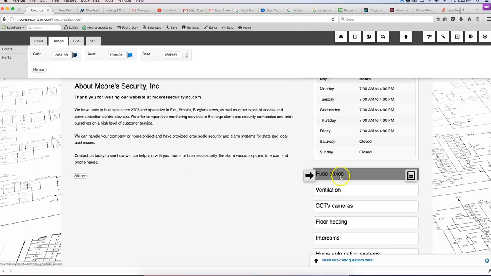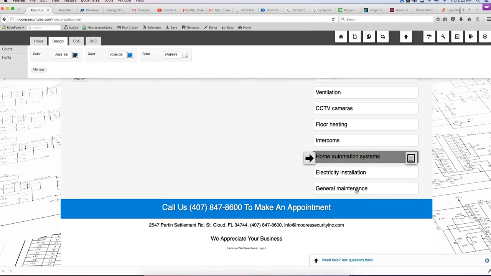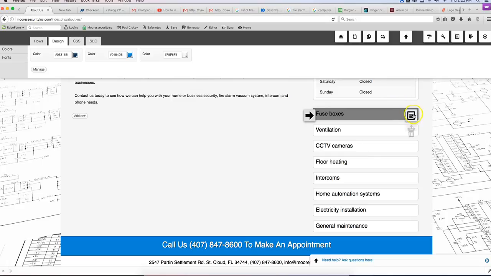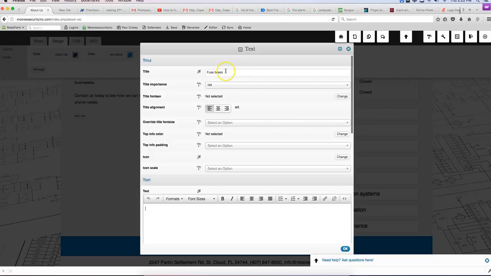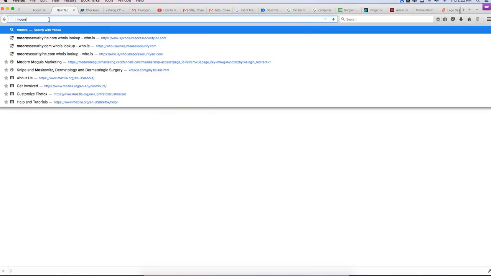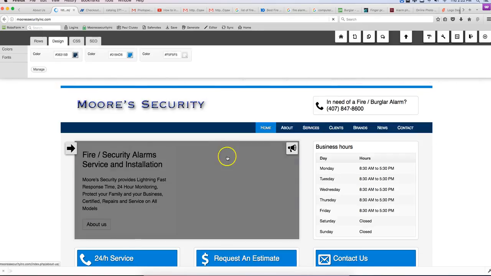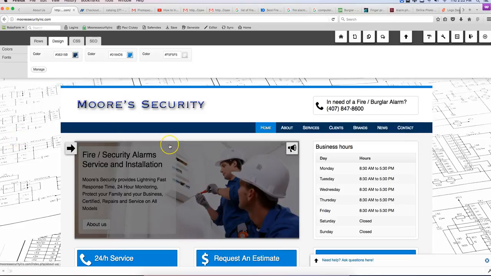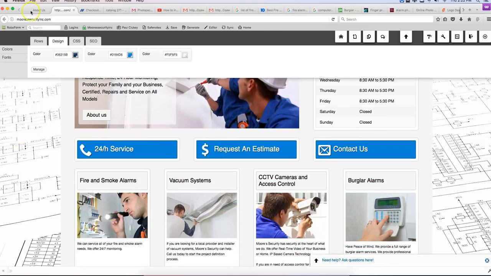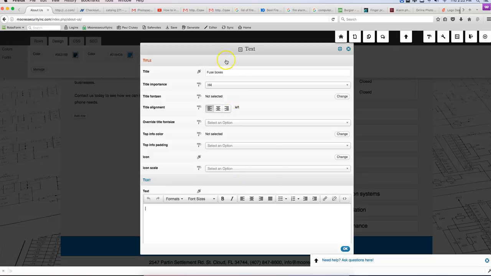And you'll notice over here it links back to the old name. So what we want to do here is change, let's just open up a new tab here, moresecurityinc.com. So we should be able to see here, we have fire and smoke alarms. That was the first one. So we're going to call this fire and smoke alarms.